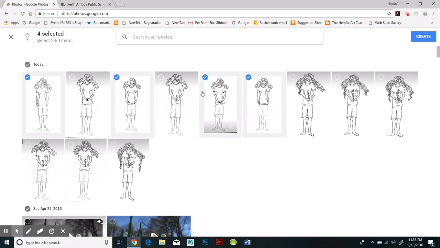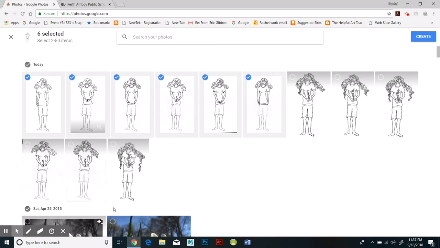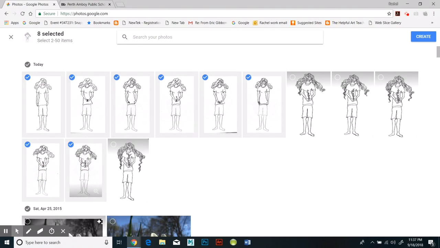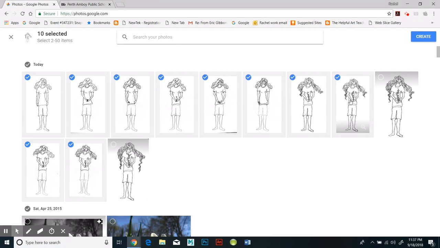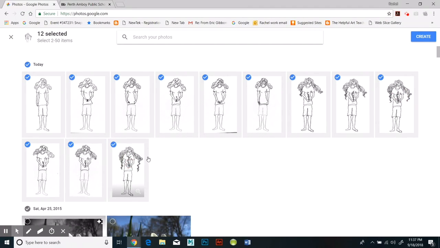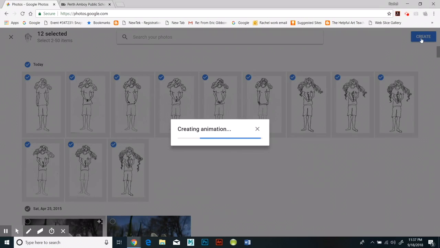Anyway, once I have the sequence correct, I just go ahead and create the animation, and it uploads them in the sequence that I picked. There's all sorts of options for saving the animation and sharing it. What I didn't see is a way to adjust the speed of the animation. It would have been nice to make the images move a little faster.